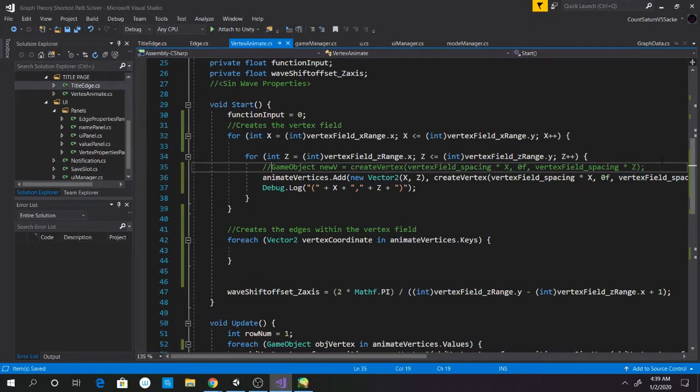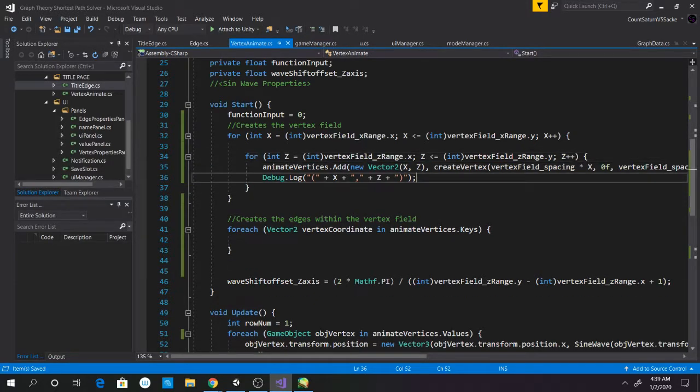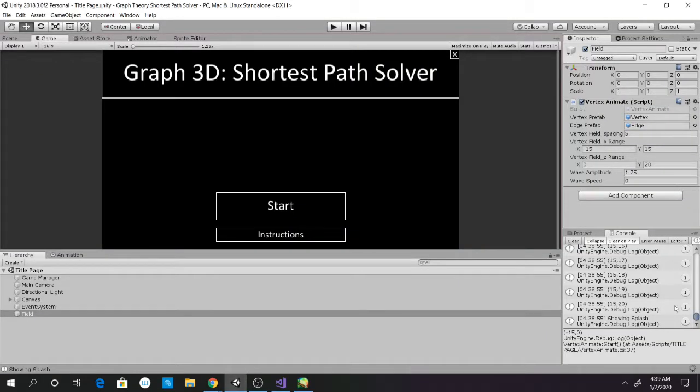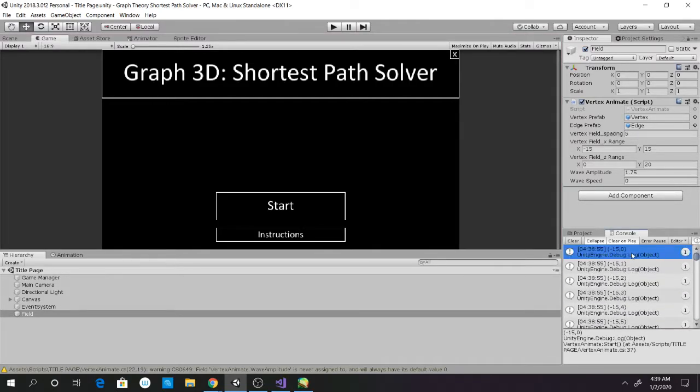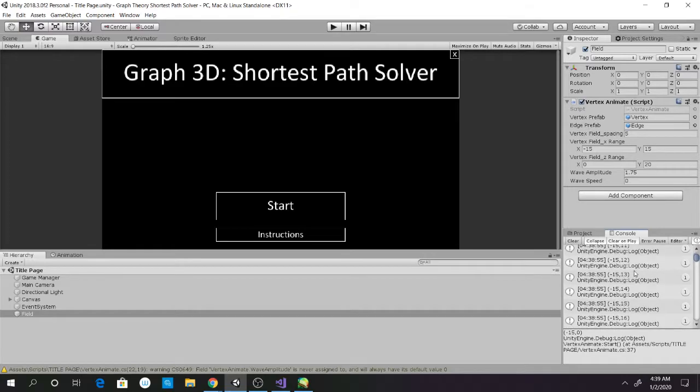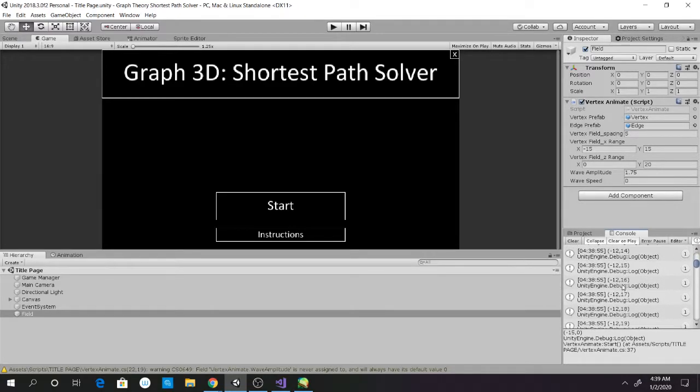Okay. So yeah, we actually don't need this debug log. I'm not going to leave it in there anymore. I just want to look here and see. So it starts. Why is it negative 15? Oh.